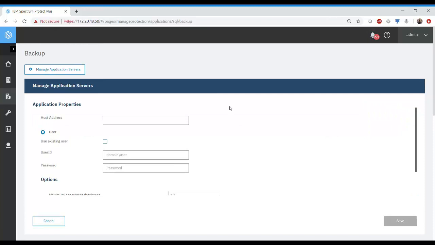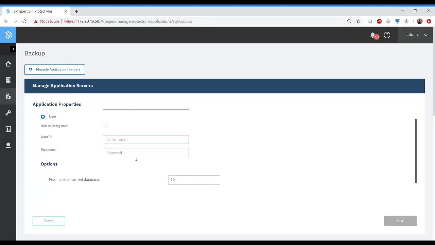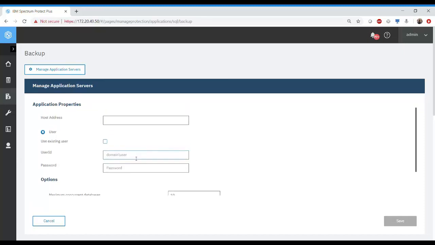And here it's very simple. You just enter a host name or IP address here. And then we'll enter our username and password for that application server here. That user needs a local administrator on the server itself in Windows, and then it needs permission to the SQL instance that we plan to back up or restore using IBM Spectrum Protect Plus.